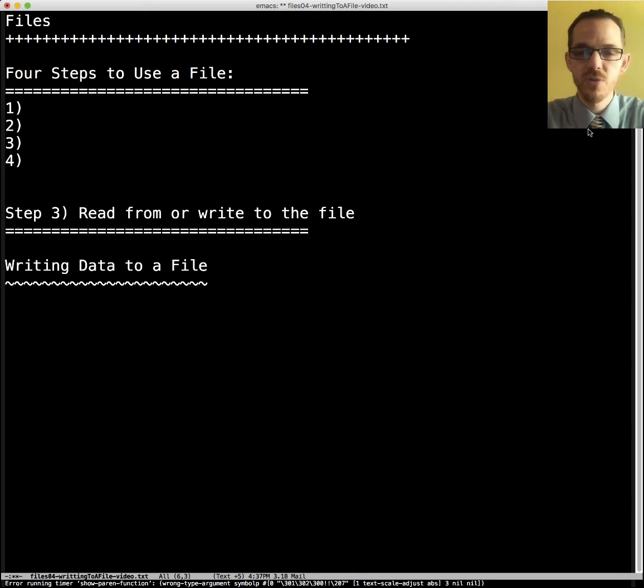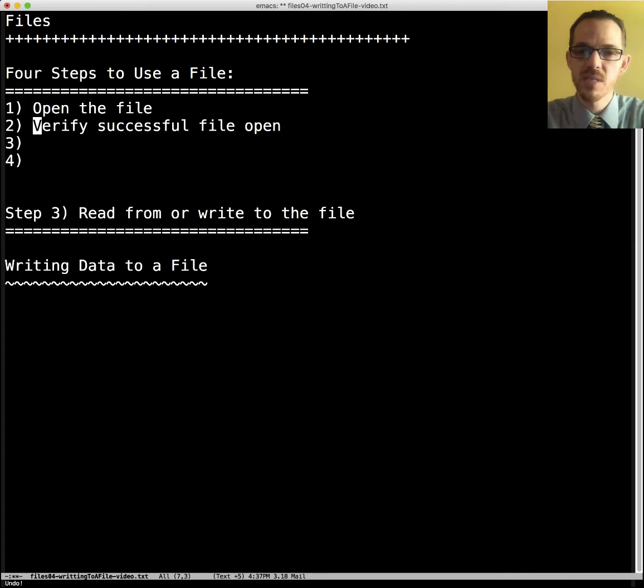As a reminder, there's 4 steps to using a file. We open the file, we verify that we successfully opened it, we read from or write to the file, and we close the file. So this video is going to focus on step 3, and we're going to work on writing data to a file.